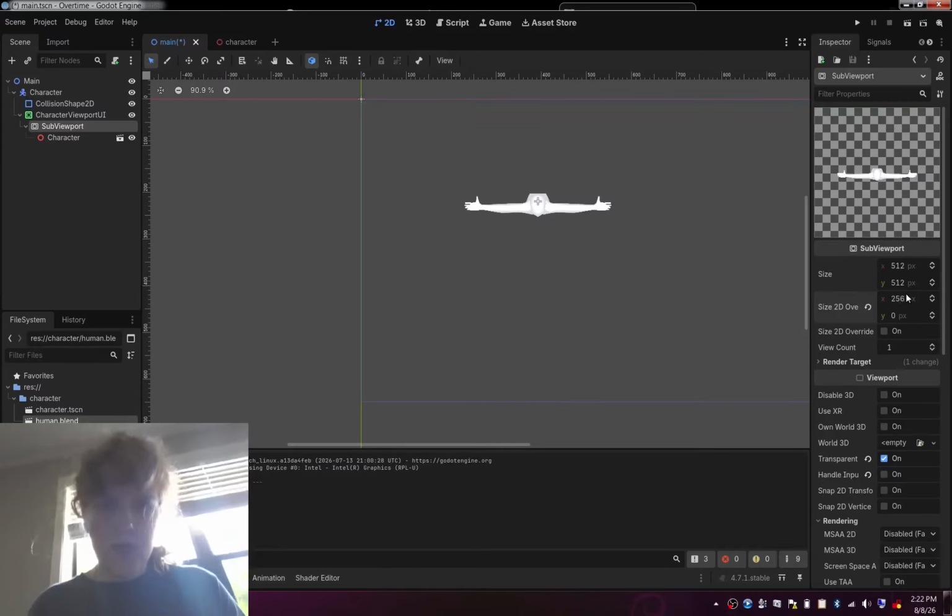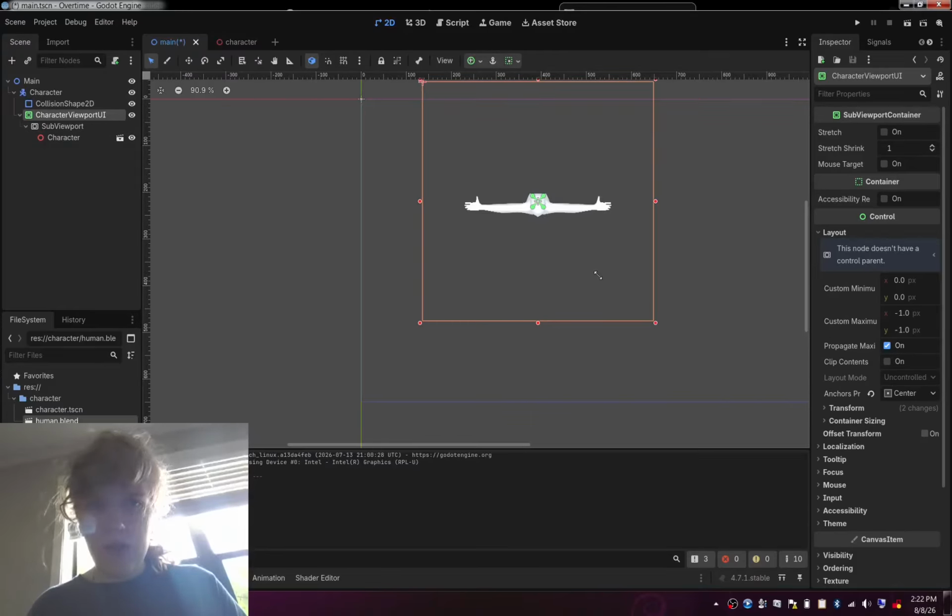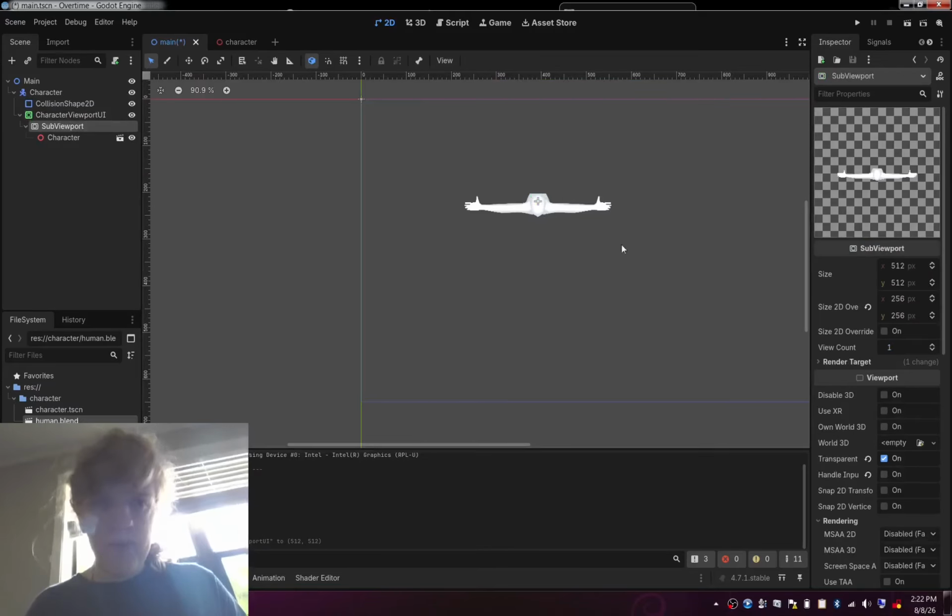So what does that do in practice? Does this do what I think it does here? Oh my gosh. What is happening? Wait, size 2D override. 2D size affects stretch as well. I'm so confused. That's okay though.